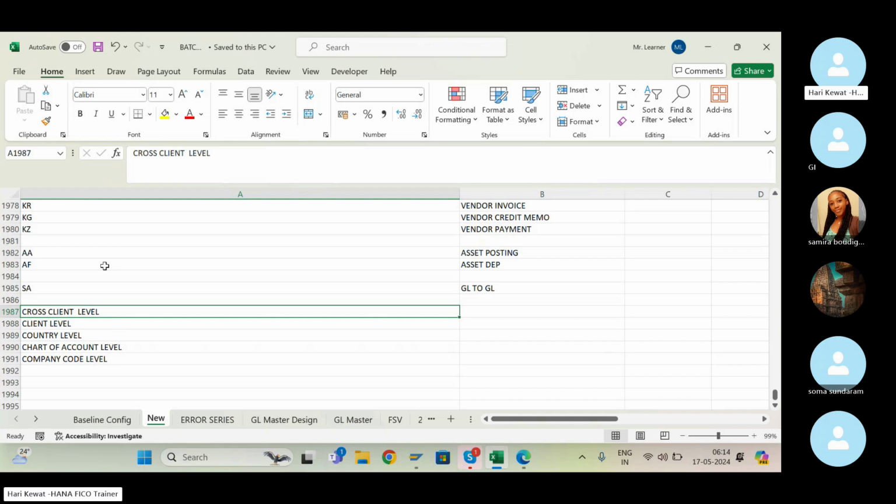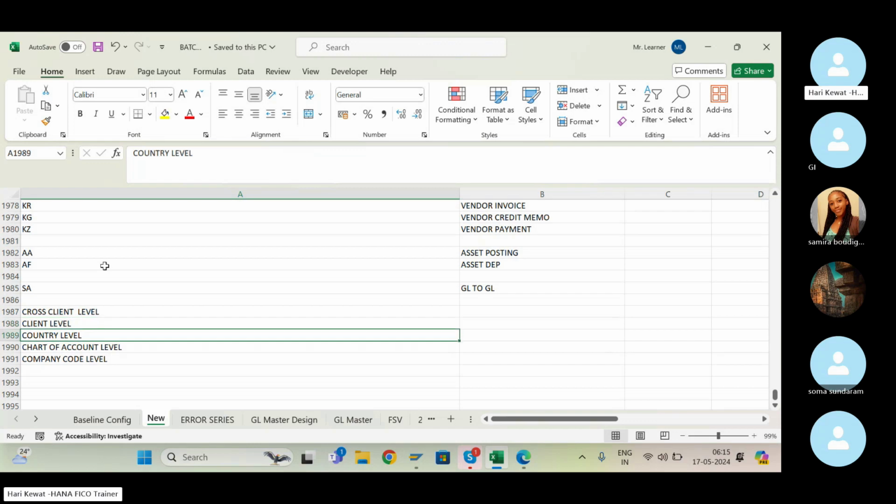Even SAP gives a pop-up message whenever you try to do cross client level configuration, saying that it is a cross client level configuration. So you need to be a little careful. Then I taught about client level. Just now I told you, client level means if you do configuration in client 100, it will impact 100 only, but it will impact all the company codes. If you do country level changes, let's say at India level, then only Indian company codes will get impacted. If you make any US level changes, then only US company codes will get impacted. All other countries' company codes will not get impacted.